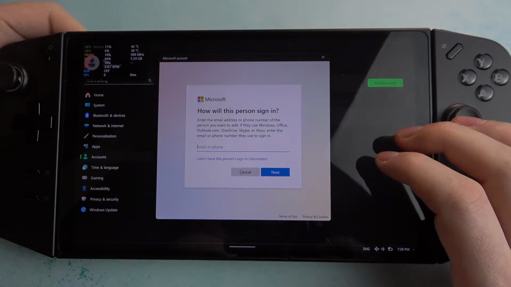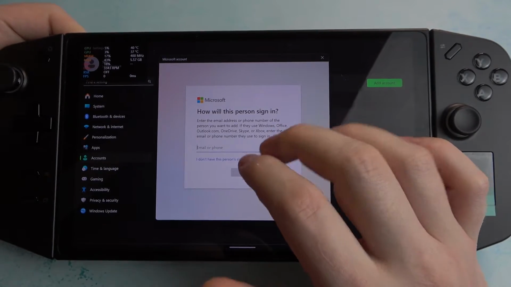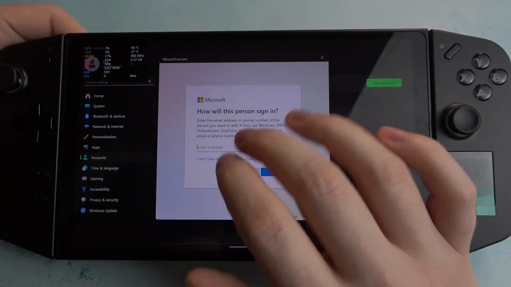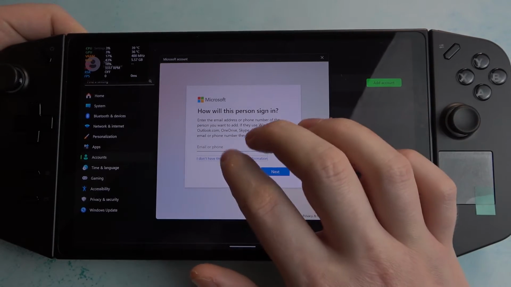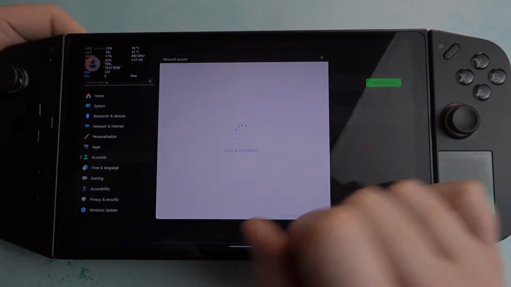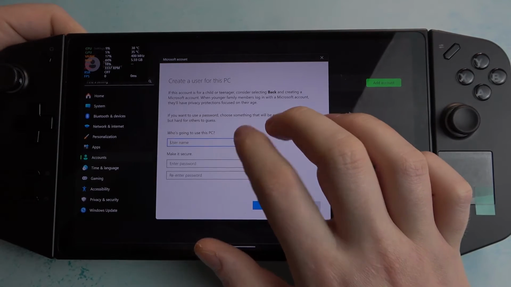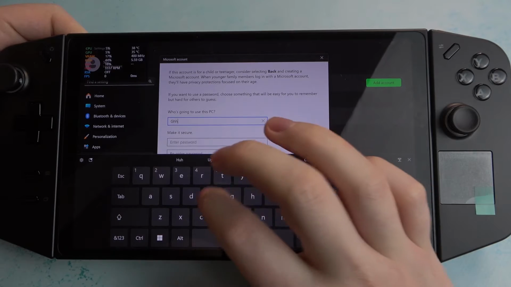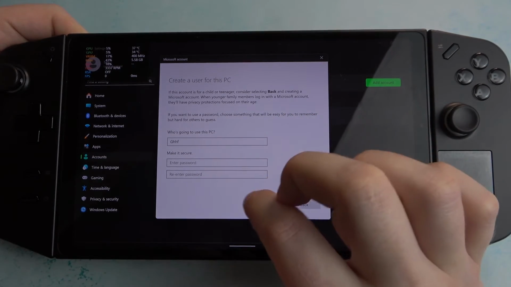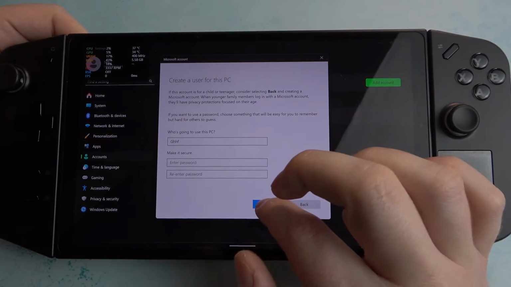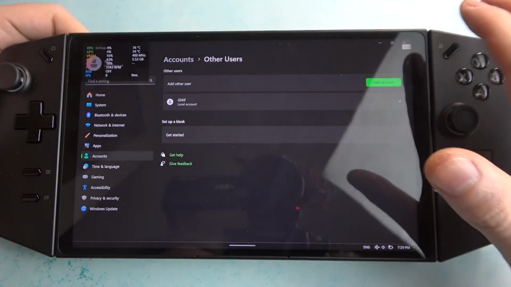Now you can enter their Microsoft account credentials, but if you don't want anything to do with Microsoft, you can click on I don't have this person's sign-in information. Then add user without Microsoft account, and here you'll be able to enter their name, enter the password, but it's optional. If you don't want any password on that account, leave these lines empty and click on Next. And here we just created our account.